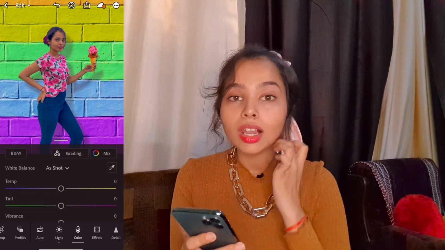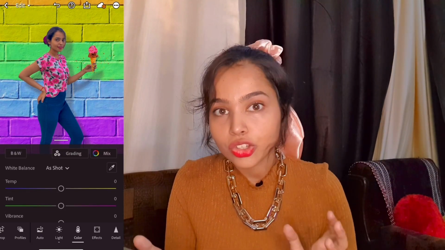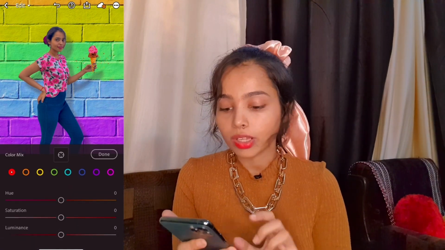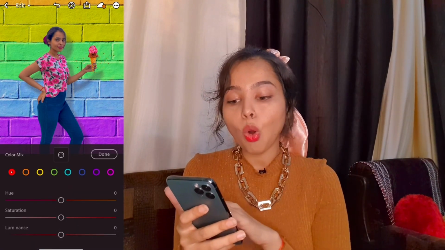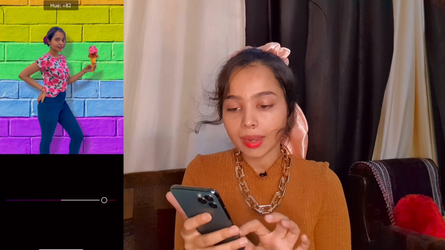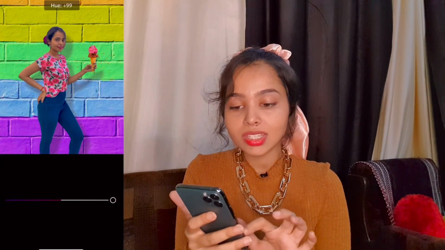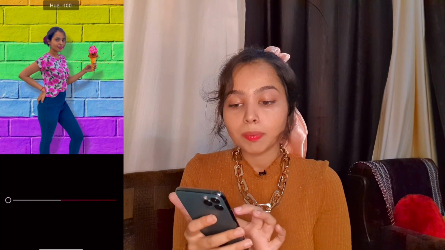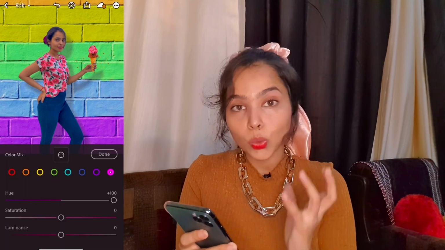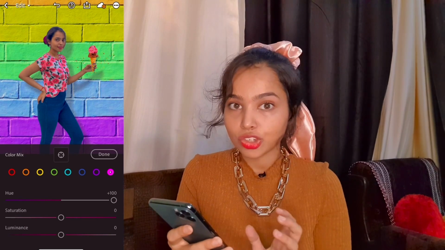Now I'm going to the color part, and this is the main game changer. Okay, so I'll go to the mix section first of all, and here you can see there are all the different colors, and you can just play with the hue. You just select the pink one and play with the hue of pink one, and you can see how it's changing the pinks on my top. So I really love the peach tones here. I do not like the original pink shades, and that is why I am turning it to peach.